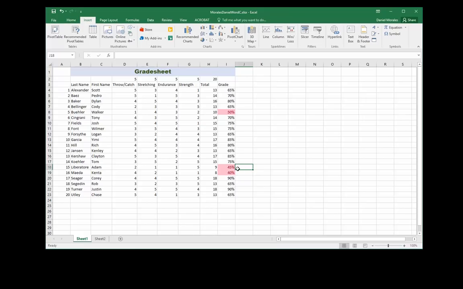Next, I want to insert a chart. A chart is a graphical representation of data. So before I insert a chart, I need to select some of my data. And I want to make sure that in my chart I'm able to see the first name and each of the different projects. I also want to see the scores. So I select the data accordingly.